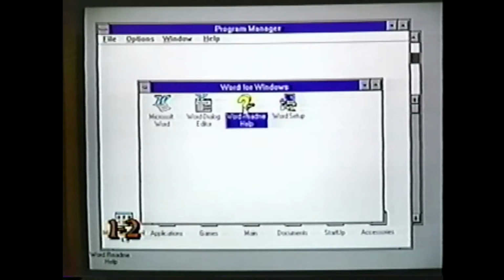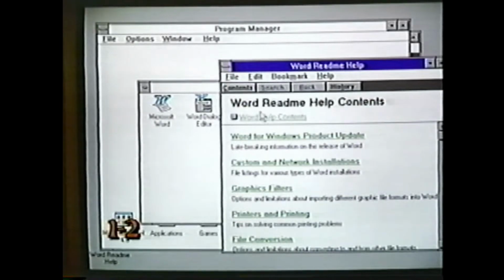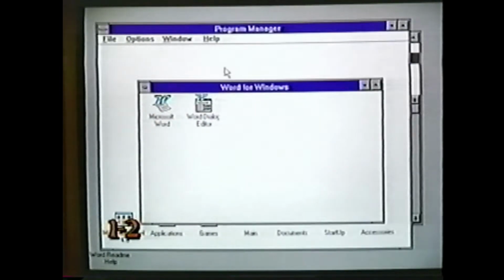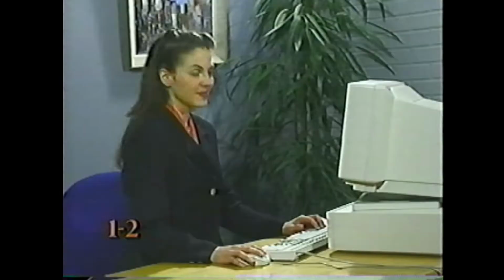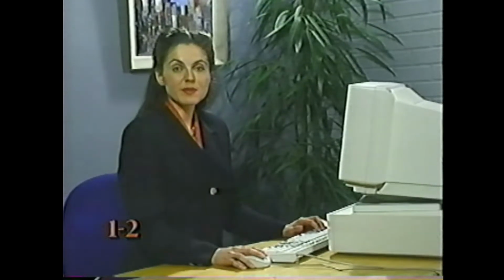The Word README Help contains late-breaking information on the release of Word for Windows. It also contains some tips on solving some common problems. And finally, the Word Setup allows us to install and deinstall certain parts of Word for Windows. We can use this program to install new features at any time.